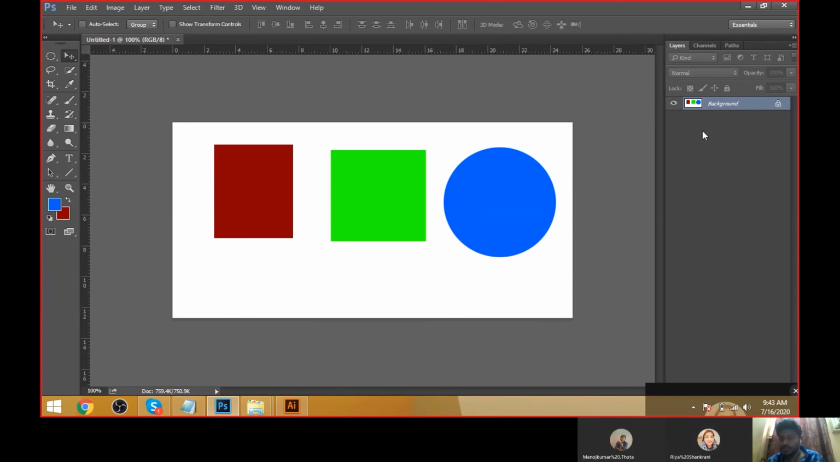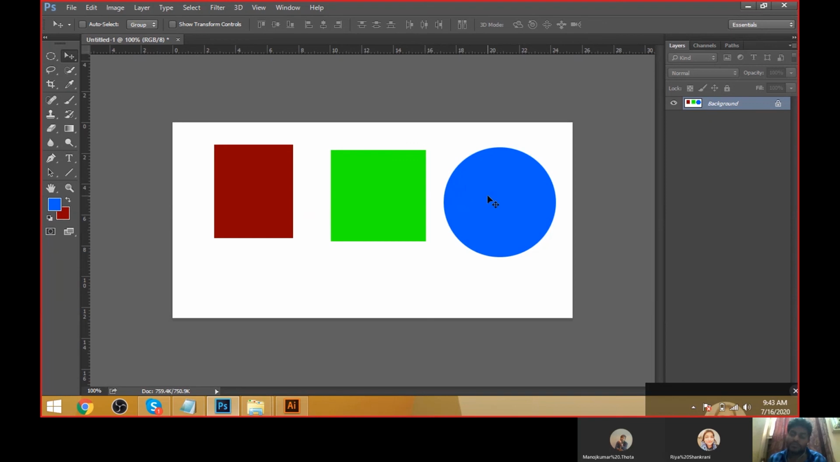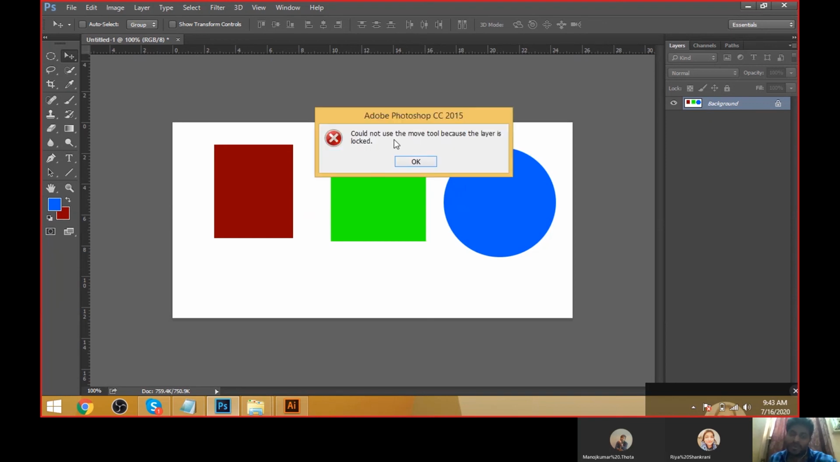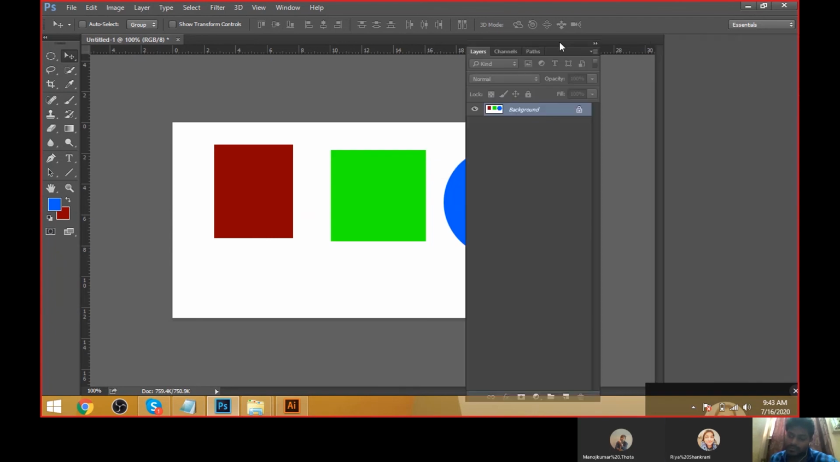See what happened here. So many designs can be done in the document area. This is the background in the layers palette. This is the background layer. Already we kept three objects in that background layer, but we can't move any object. So what do we have to do? We have to generate a new layer. What is it asking? Could not use the move tool because the layer is locked. Of course, if there is a lock, we have to remove the lock.